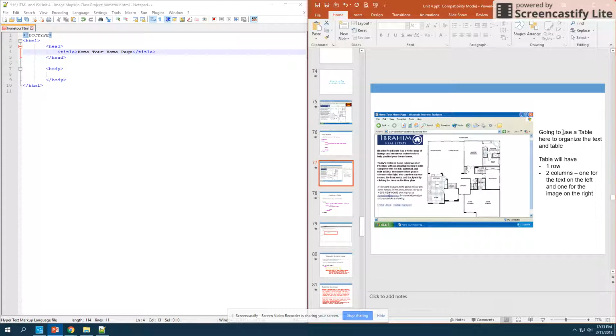Now, as I mentioned, we're going to use a table here to organize the text. You have a table which will have 1 row and 2 columns. One of those columns is for all of the text. So you have the image, and then you have the text below it, and then you have this menu bar down below. And then the second column will be for that large image of the floor plan on the right-hand side. What I need you to do is in the body tags to start, create your table.